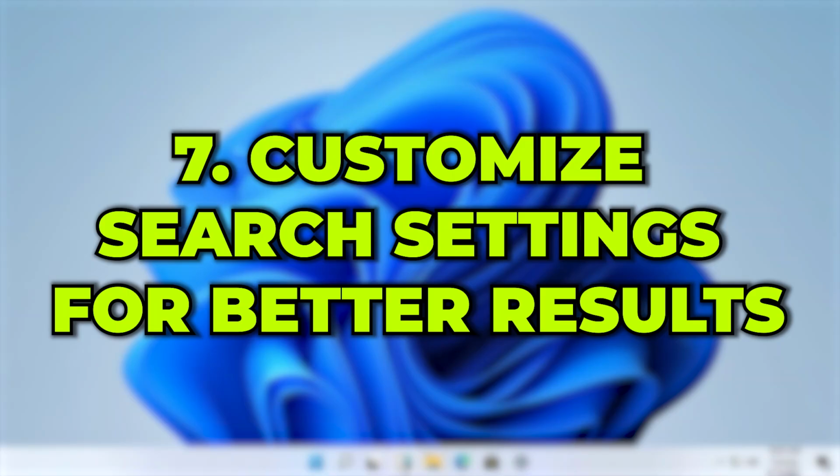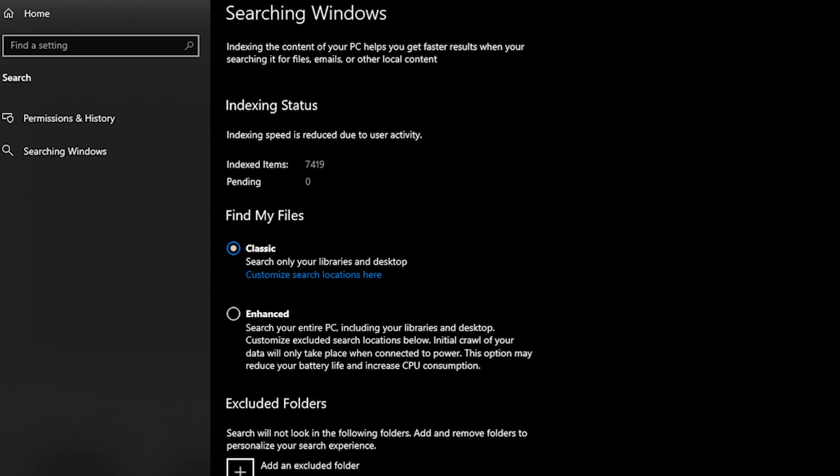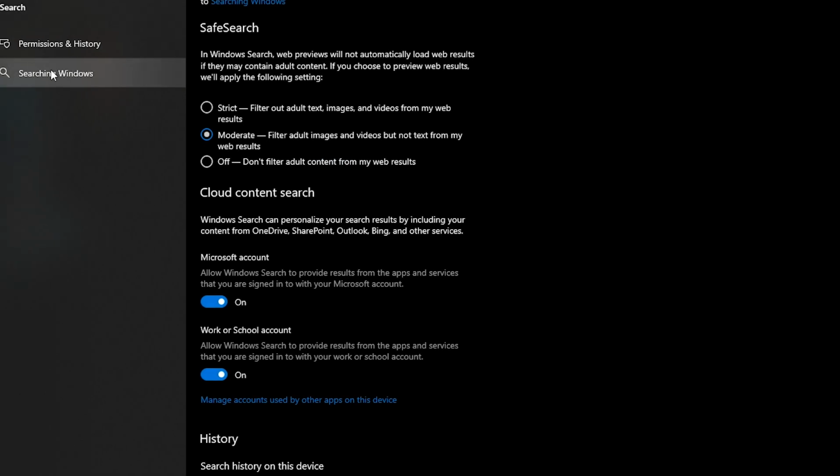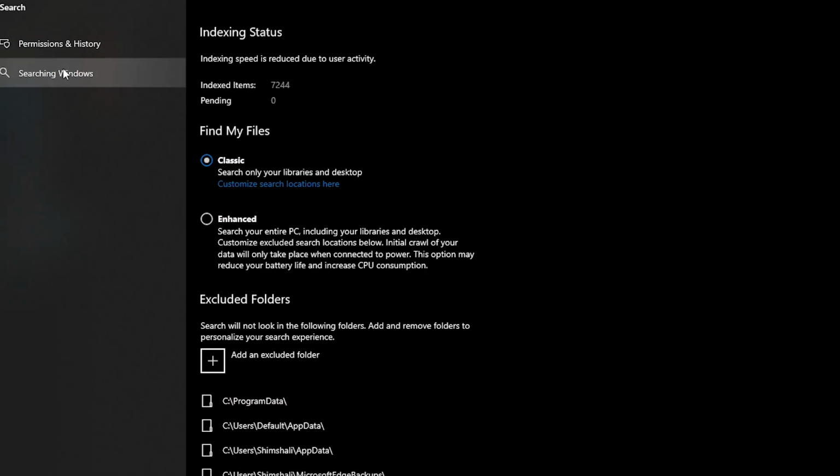Number 7. Customize search settings for better results. Windows Search can be tweaked to work better for you. Here's how. Step 1. Open Settings, go to Search, and click on Searching Windows. Step 2. If you want Windows to search more thoroughly, switch to Enhanced Mode. This will include more locations on your PC in the search results, and that's it.